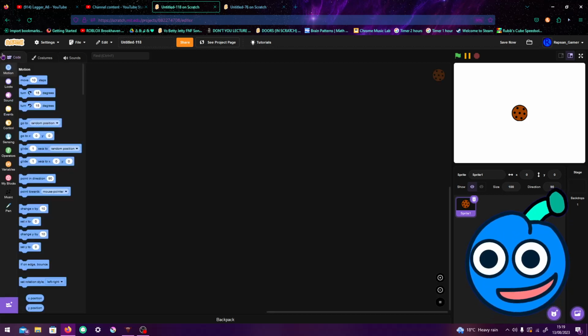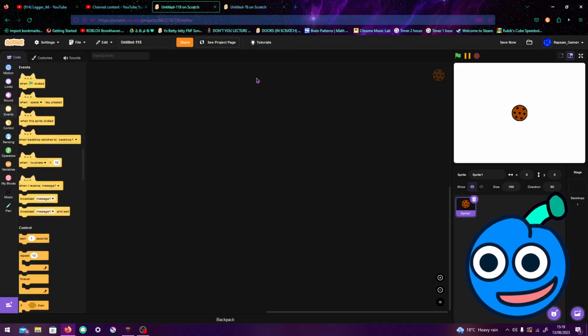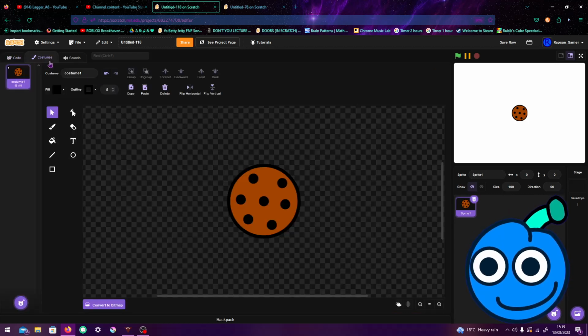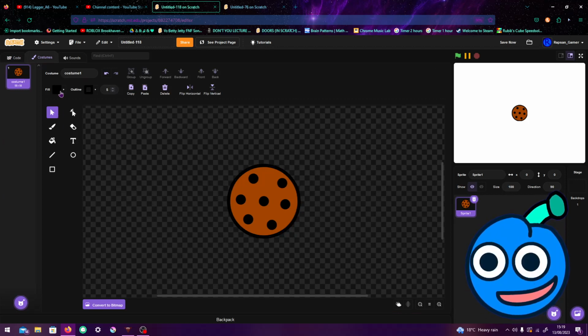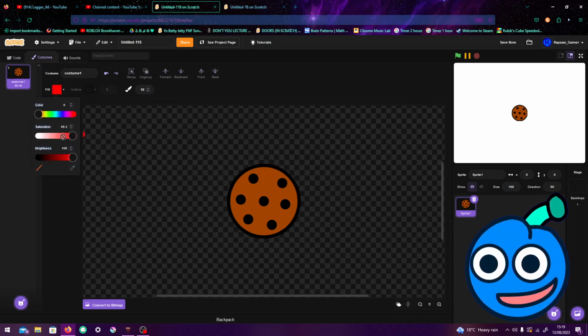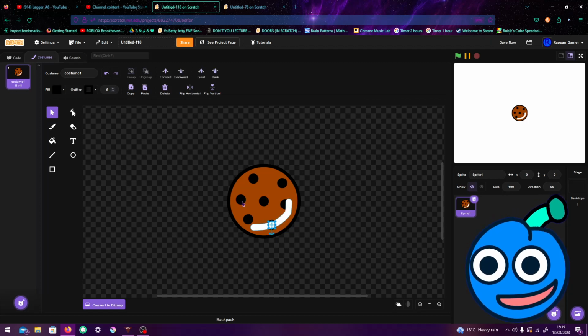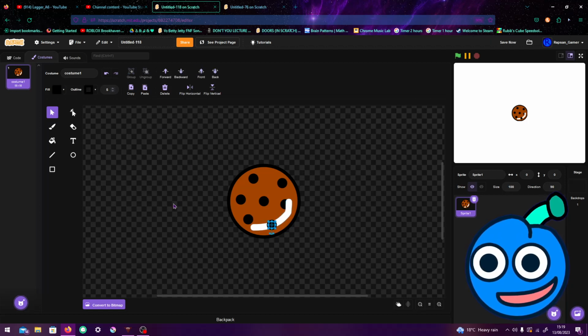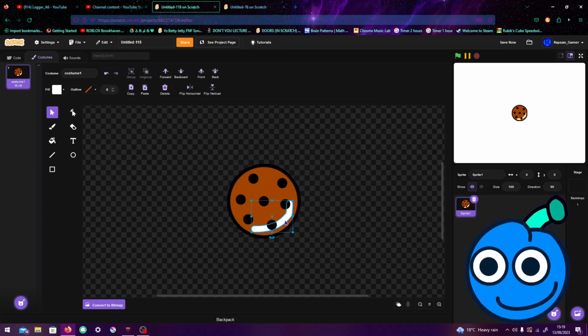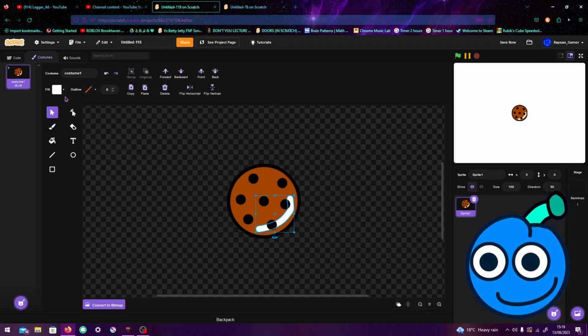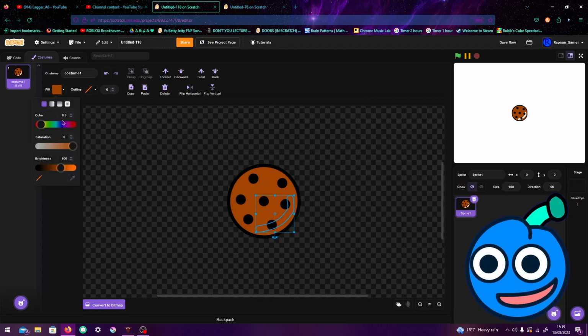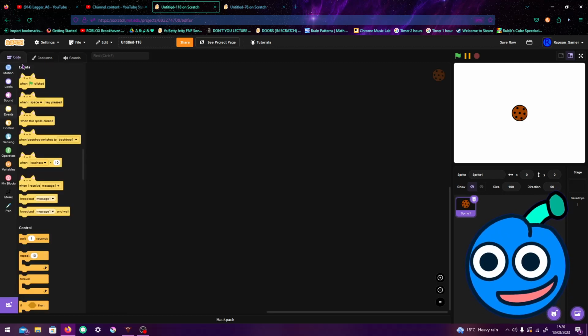Now, go in your code once you've finished your costume. You can pause the video if you're not finished yet. Or if you want, add something like this, just a shine to your cookie. You can make your cookie dots go in front, and then add a shine, or make it the same color and just make it darker. But I'm not making anything detailed, so yeah.